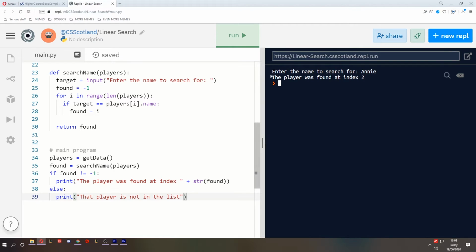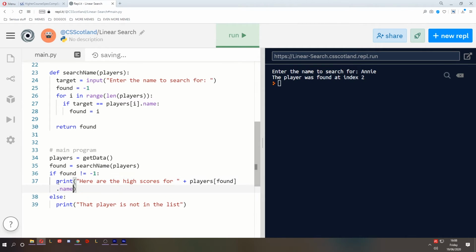Now, obviously, you would not show the user the index that they were found. You wouldn't show them that. You would show something else. You would maybe say, these are this player's high scores. So let's do that instead. So instead of just saying where we found them, let's print, here are the high scores for, and we can add on the players at location found, their name. Let's give us a bit more room.